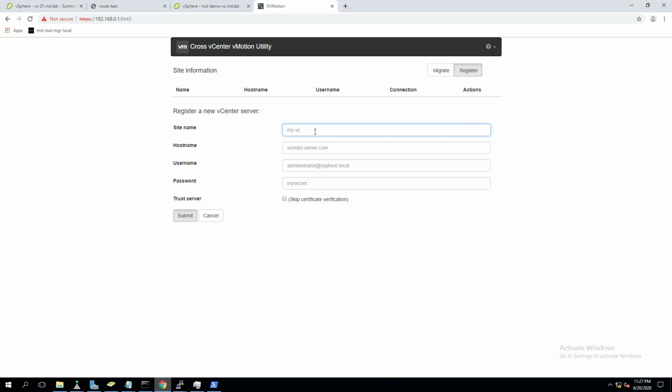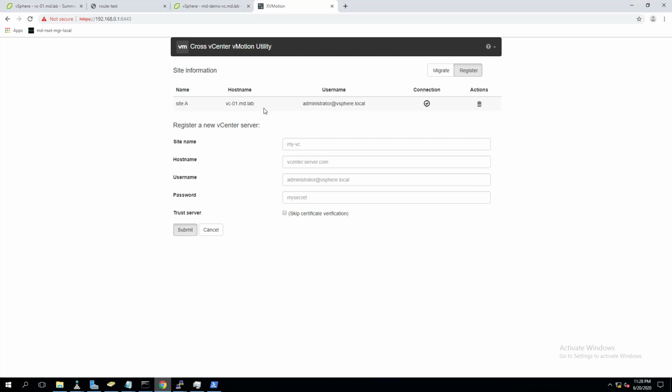Enter the site name for your understanding. So I will mention it as site A. Specify the vCenter server host name, which is, I think, vcfn01.md.lab. Specify the username and password, that may be an administrative privilege or a user who has vMotion privileges. Okay, click on submit, enter the username and password. Okay, yeah, so it's registered my source vCenter server. The connection status is showing the tick mark.